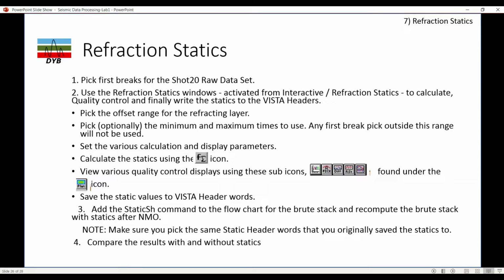So now the first introduction of the software has been done, and I've shown you how we can pick the first break and first refraction static. So now the first experiment which will be done is the reflection static. So this lab work will be given to you for doing the reflection static of the data.